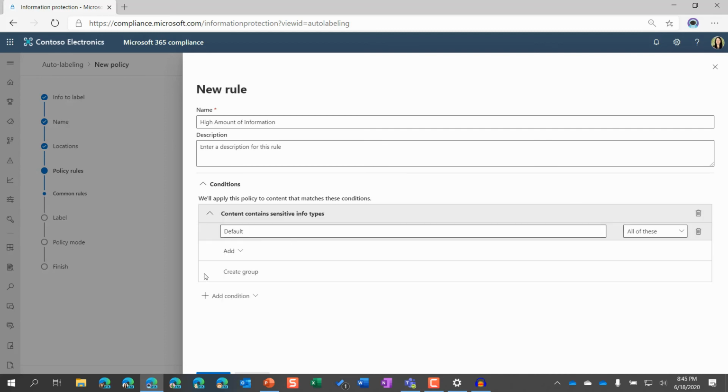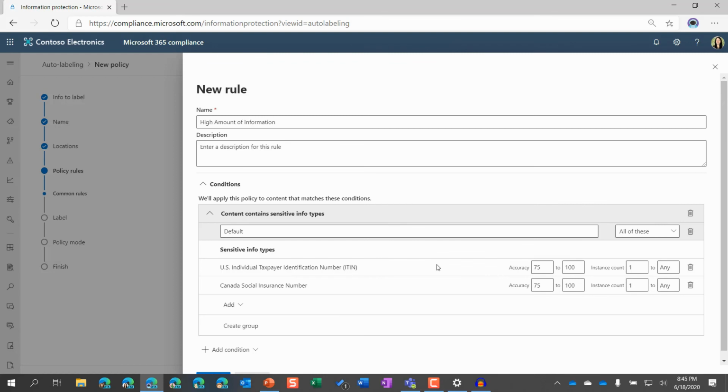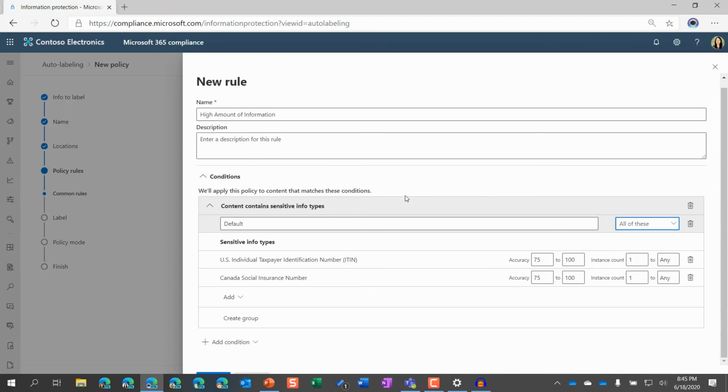So first, let's just do this one. We know what it is already. I'm just going to randomly choose stuff. Again, you can see here I can adjust the accuracy and the instance count in order to reduce false positives or false negatives based on your testing. And then I can also set multiple rules and say all of these need to be found, or any of them, which allows you to really customize how these policies find information.